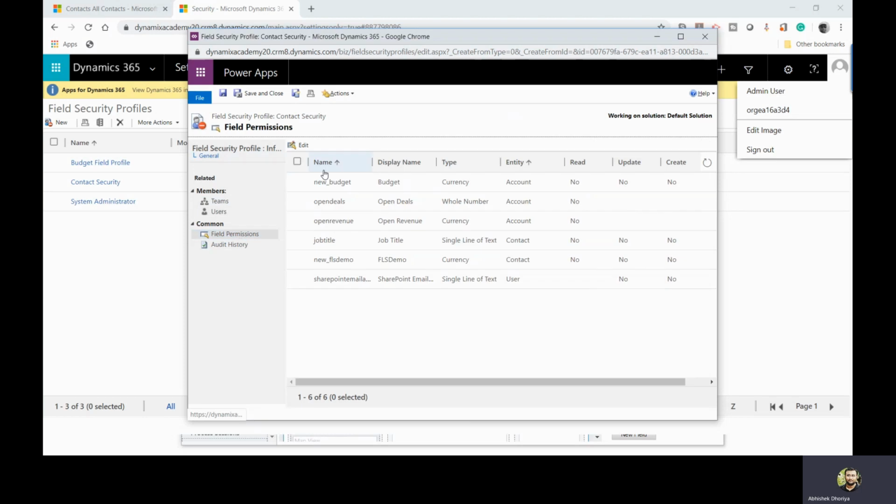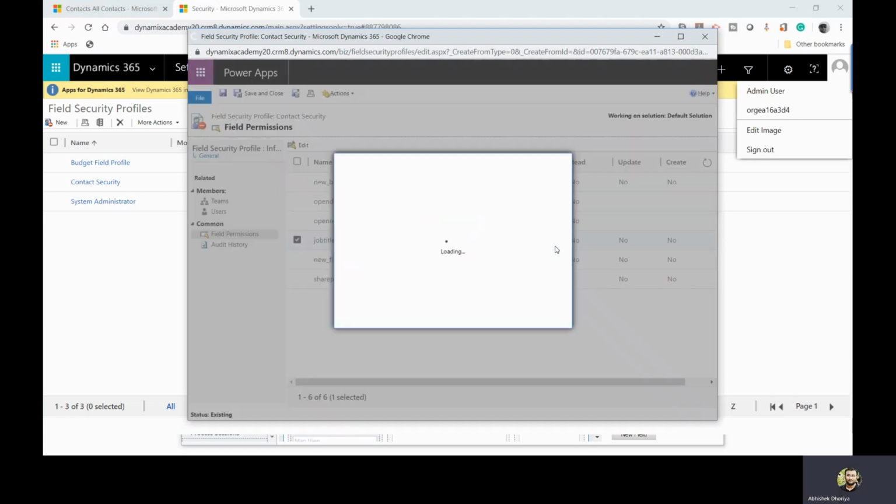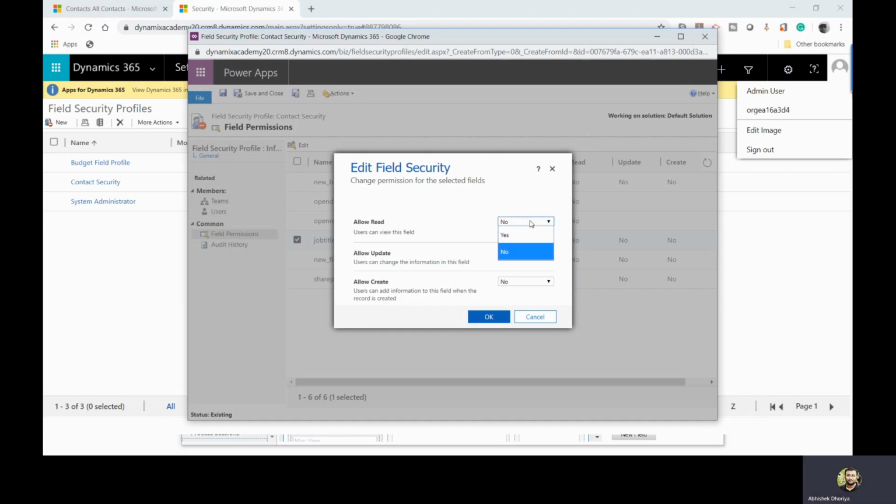Now all the secured fields in your Dynamics 365 instance are listed again here. In the contact entity, we have enabled two secured fields, which are job title and FLS demo. You need to define the permissions in the secured profile here. You want to allow them to read that particular field, to update, and also to create.